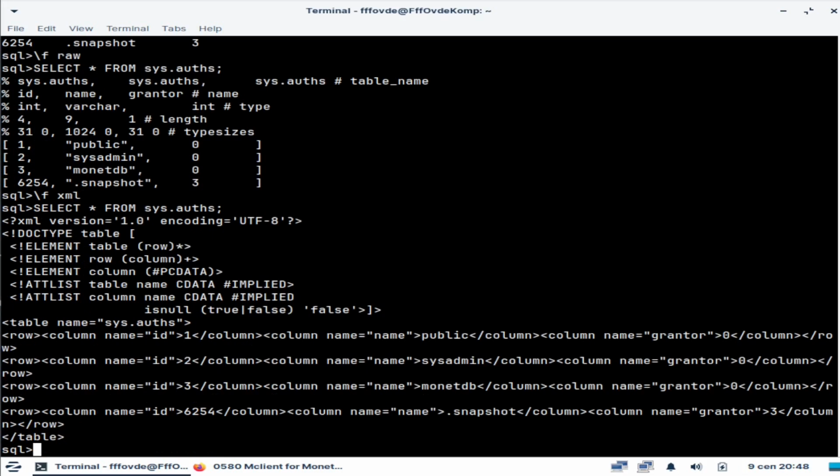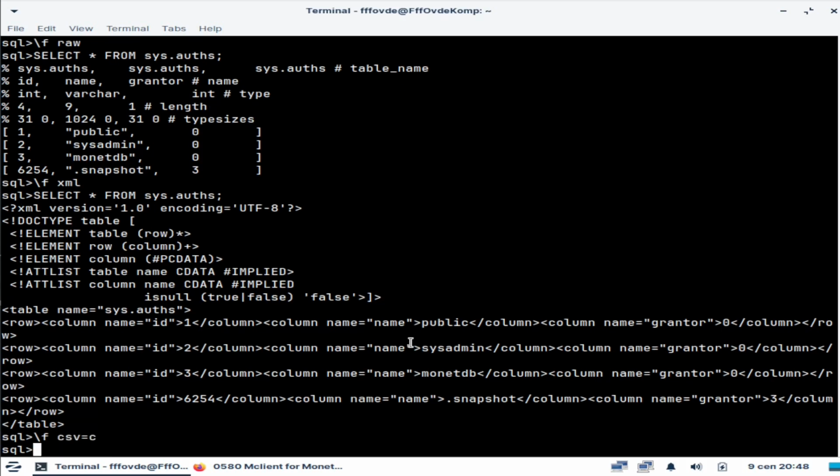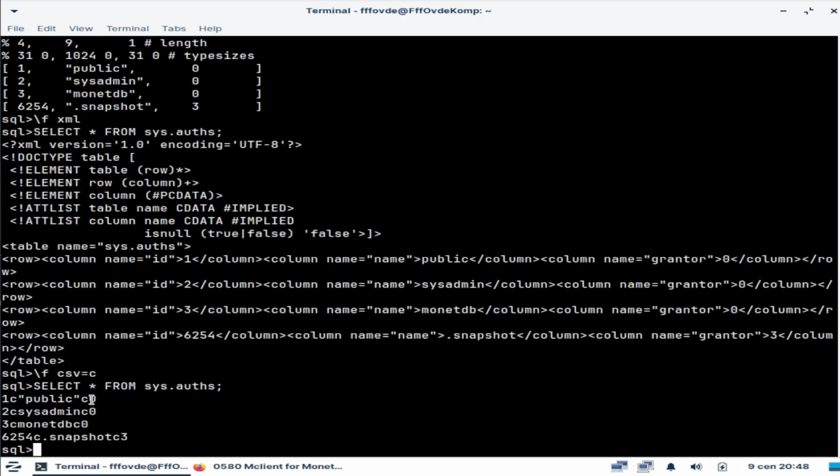Next, I will show you that we can choose the separator for CSV format. So I will now use CSV equal to C, and C will be the separator. So if I now run this, and if I now run my query, we can see that C is returned as a separator. We can also notice that the word public is inside of double quotes because this word has the letter C inside of it, so we have to delimit this word with double quotes.